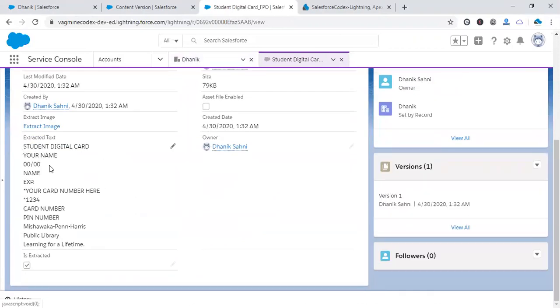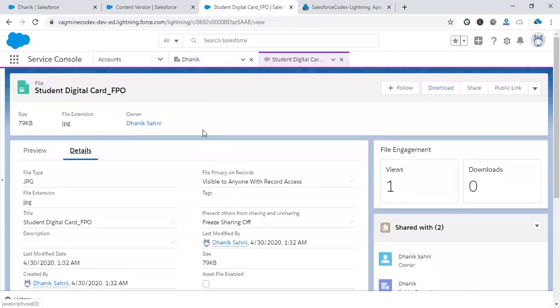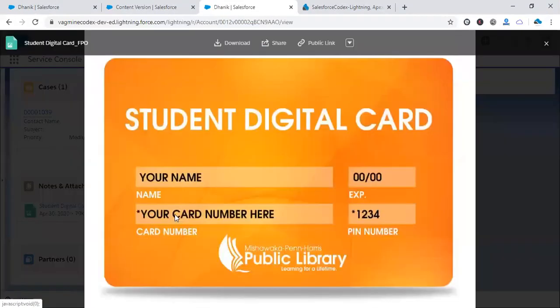You can see all the data is actually retrieved in this field. All the data which you can see in your file that was uploaded, the same data is available here also.